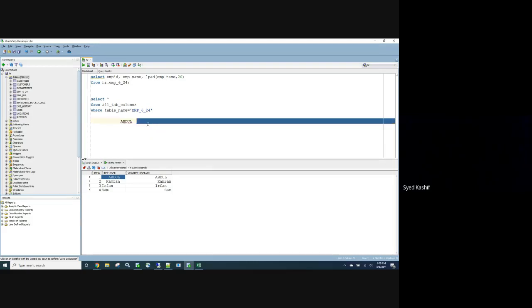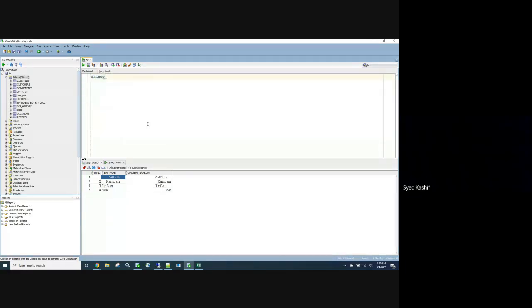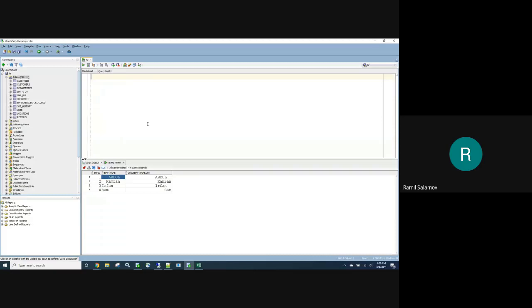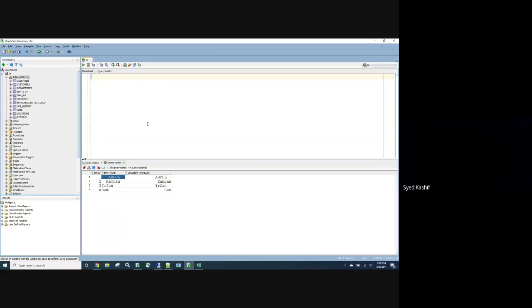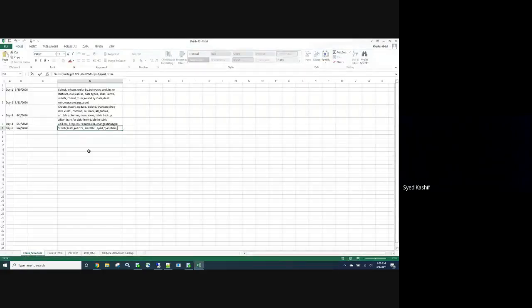You're not convinced? Thank you. Are you clear, or should I show this again? It's clear. Are you sure? Yes, it's clear. LPAD means it will pad spaces. It will add spaces. Okay.